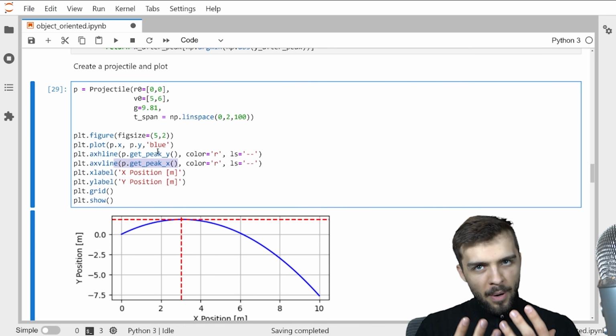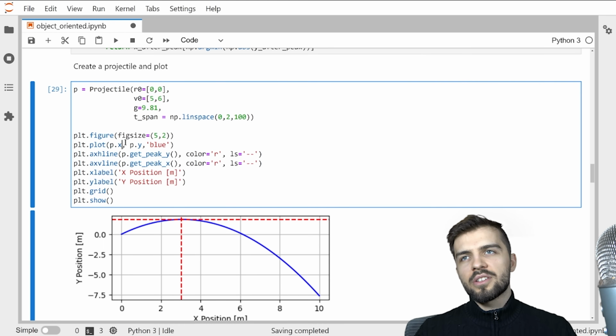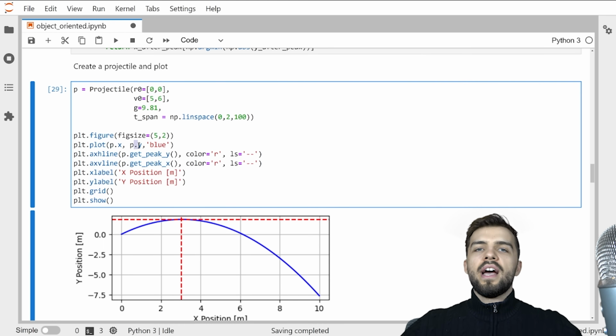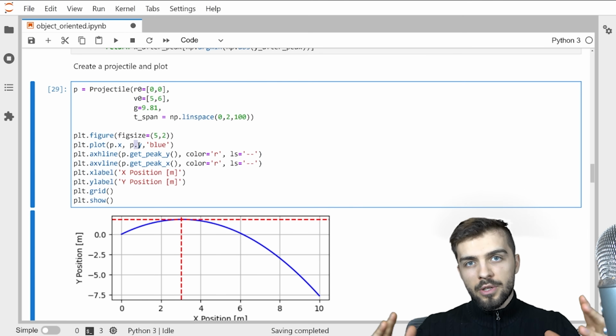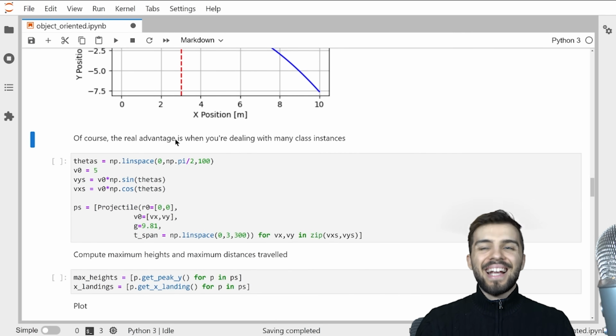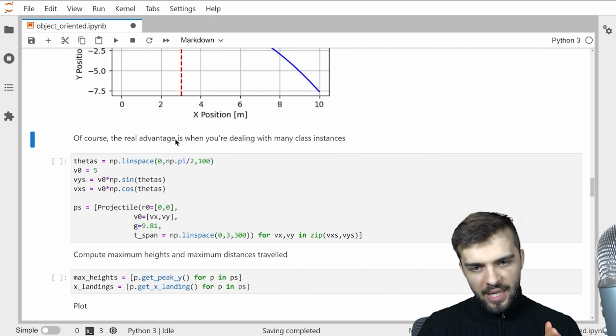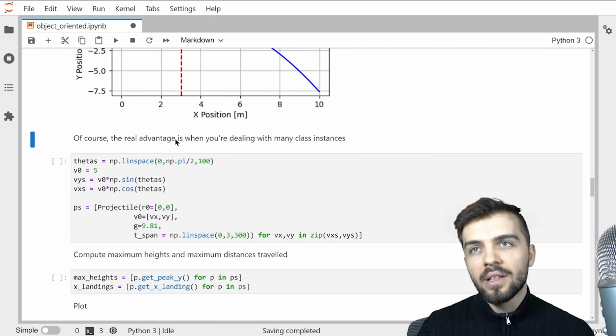So I have my particle, I have all the stuff, and when I plot it, I can just call things from that particle as opposed to defining each of them separately. And again, this is handy if I have a bunch of particles. Like I said, the real advantage is when you're dealing with many classes. So we'll start like this.